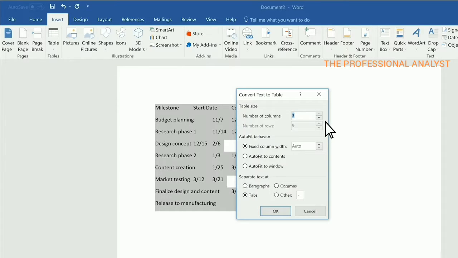You can even draw a table. Select Insert, Table, Draw Table. Drag to draw your table. And then draw the columns and rows the way you want them.